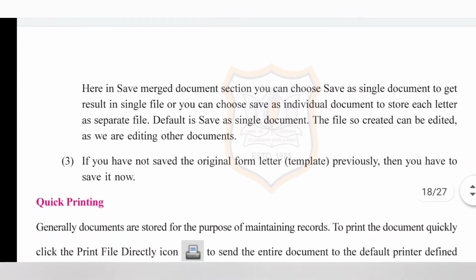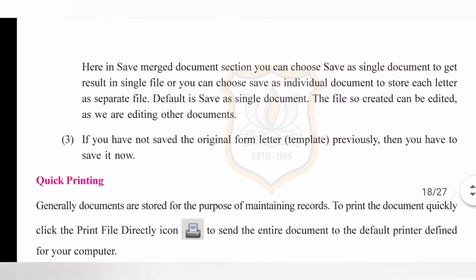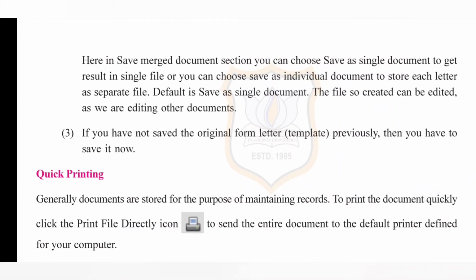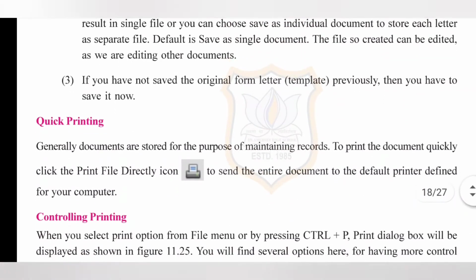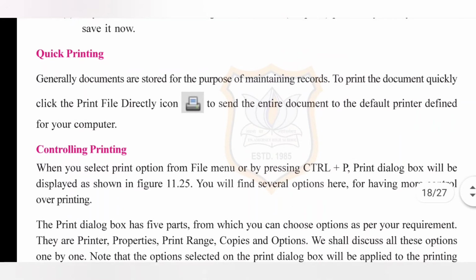Here in the Save Merged Document section, you can choose Save as single document to get the result in a single file, or you can choose Save as individual document to store each letter as a separate file. The default is Save as single document. The file so created can be edited as we edit other documents. If you have not saved the original form letter previously, then you have to save it now.